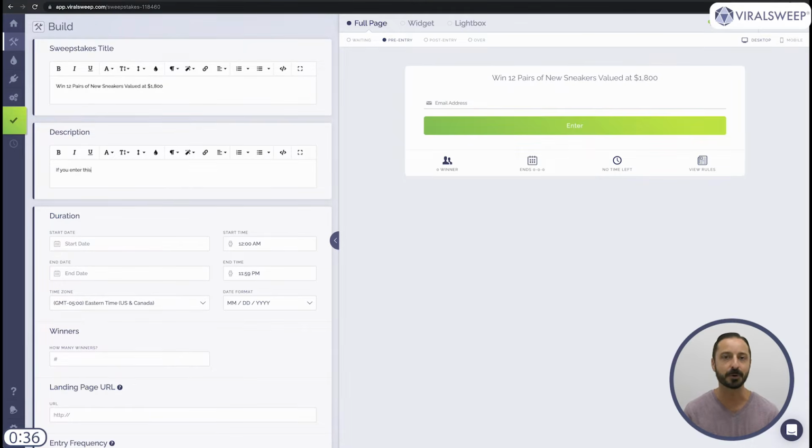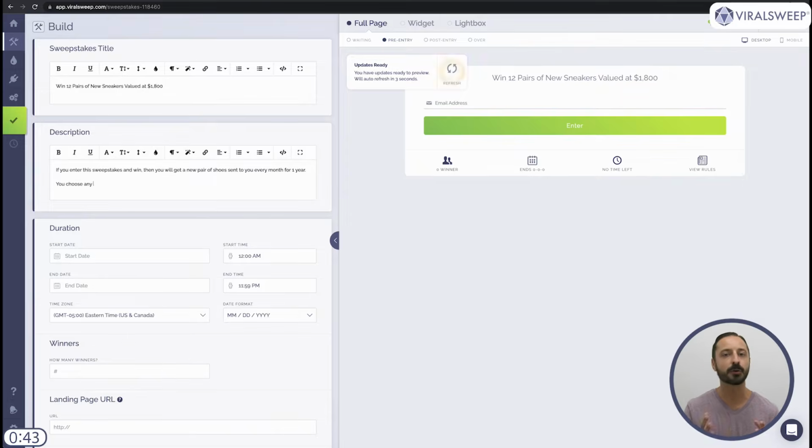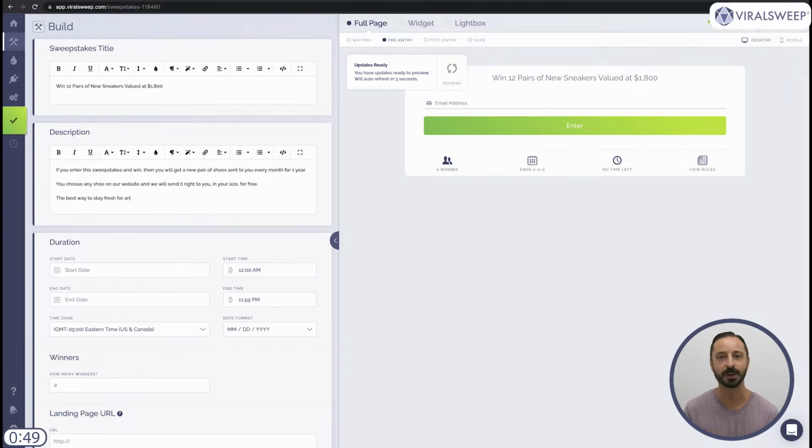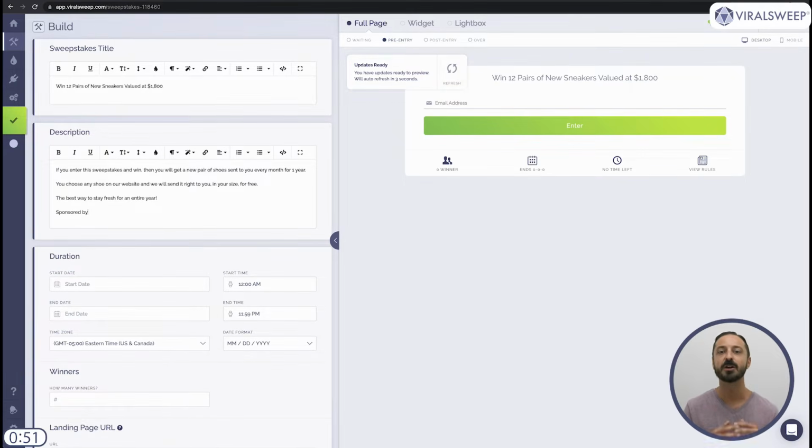So for this example, I'll write, if you enter this sweepstakes and win, then you'll get a new pair of shoes sent to you every month for 1 year. You choose any shoe on our website and we'll send it right to you in your size for free. The best way to stay fresh for an entire year. Sponsored by Jim's Sneaker Shop in Detroit, Michigan.